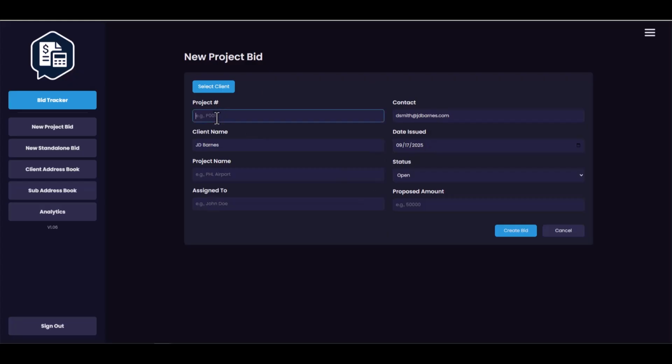Now from here we can add a project number, so I'm going to just name this 25-001 for the year. We're going to give it a project name, so I'm going to call this Airport Terminal 1. We can select who it's assigned to. I'm going to give this to Roger.